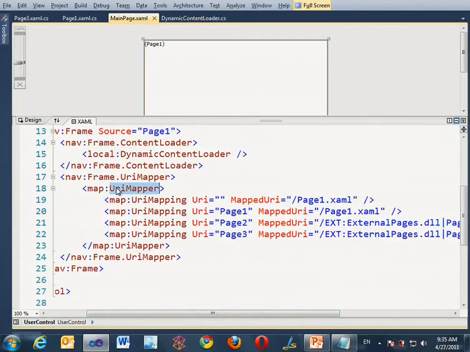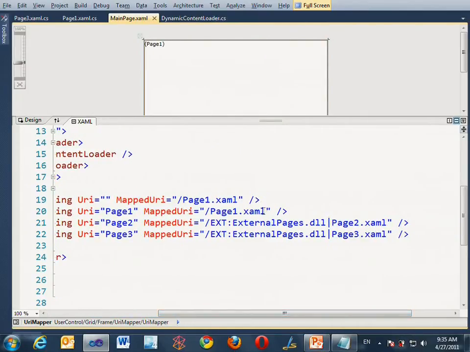In my URI mapper here assigned to the frame control, I'm mapping each of the pages that my application comprises. But notice this right here, /ext, that means external, followed by colon, followed by the URI, in this case a relative URI, of an assembly. This URI mapping tells my dynamic content loader that if the user asks to load page2.xaml, that page doesn't exist in the main assembly, but rather exists in an assembly named externalpages.dll, which will have to be downloaded automatically if it hasn't been downloaded already.